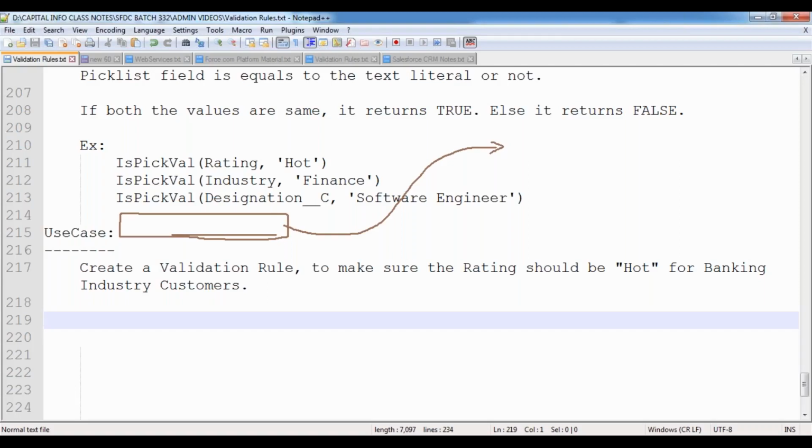When do we want to show the error message? I want to show the error message if the industry equals banking and the rating value is not hot. That means if the user selects industry banking and selects a rating value other than hot, like warm, cold, or empty, then I want to show the error message.